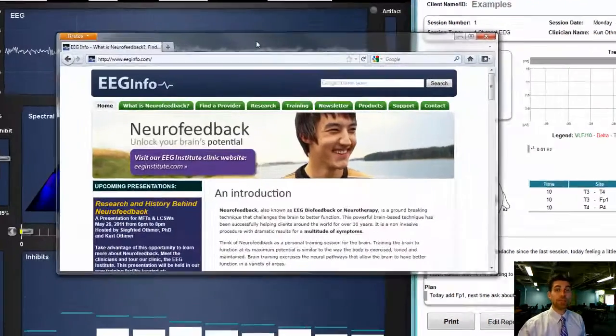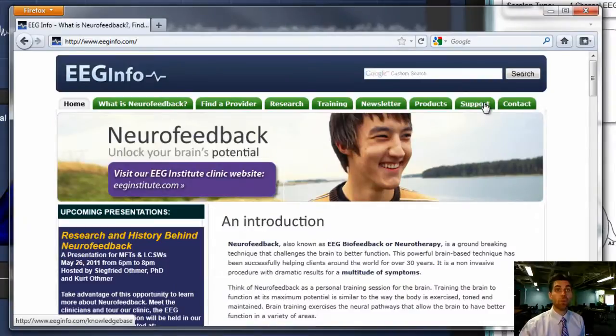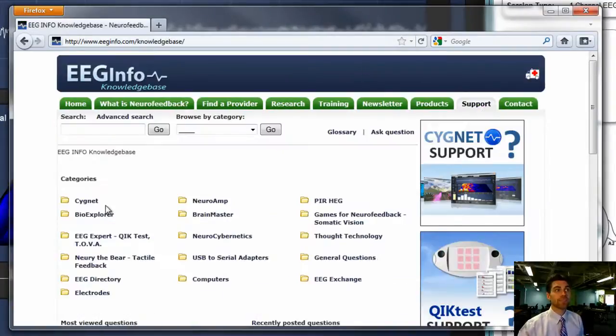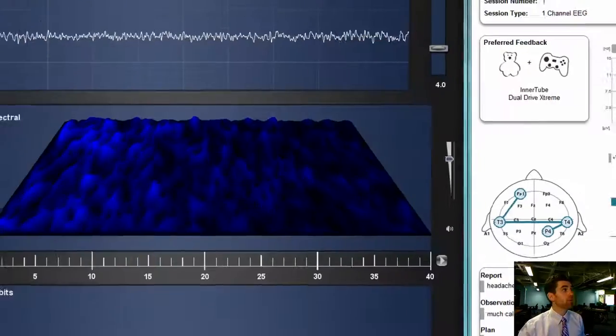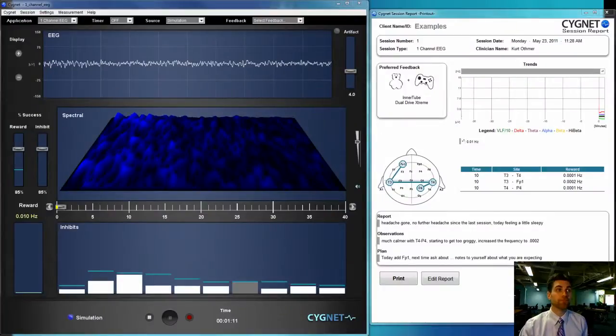If you go to our website, aginfo.com, and you click on Support, here under the Cygnet folder, you'll see a button that says Downloads and Updates. If you click on that, that'll always have the latest version of Cygnet, and we always make sure to give those away for free to you.